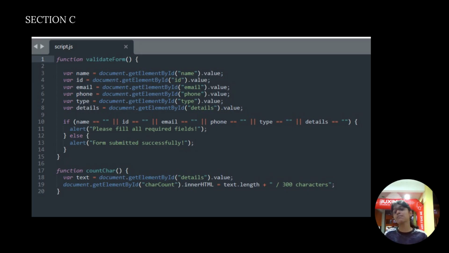Secondly, conditional statement. I used an if-else condition. It checks if any field is empty. If it is empty, it will show an error message. If all fields are filled up, it will show a success message.